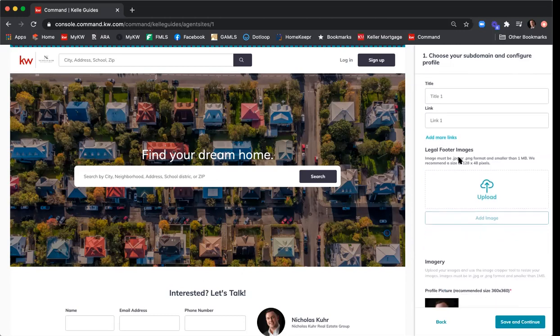And then we also have legal footer images. This is going to be a fair housing logo, realtor logo, or any other designation logo that you may have earned. You can include those images here at the bottom. You'll see they recommend a size of 128 by 48 pixels. So go through and add any of those that you would like.